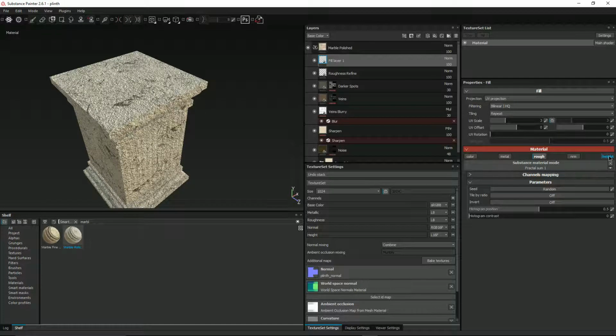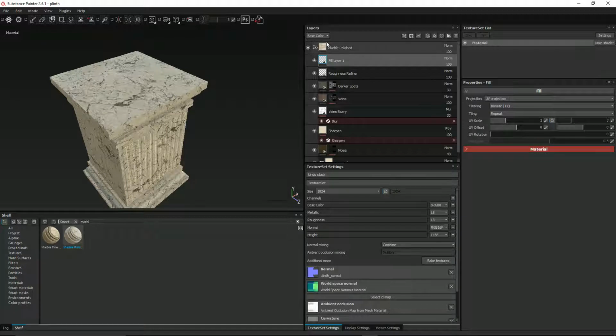Did that click? This is the problem with this. So what I'll do is I'll add another layer. So we'll just call that roughness.